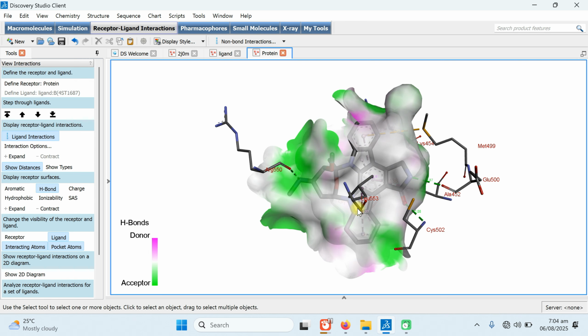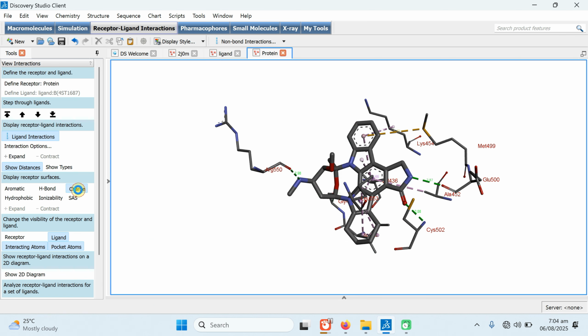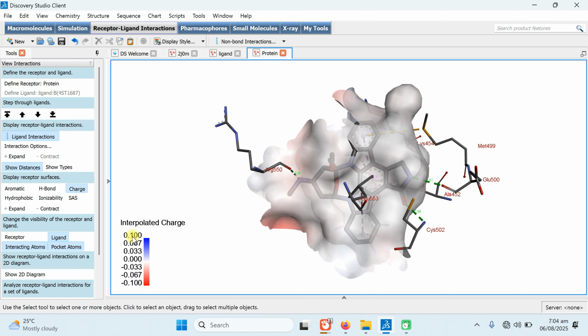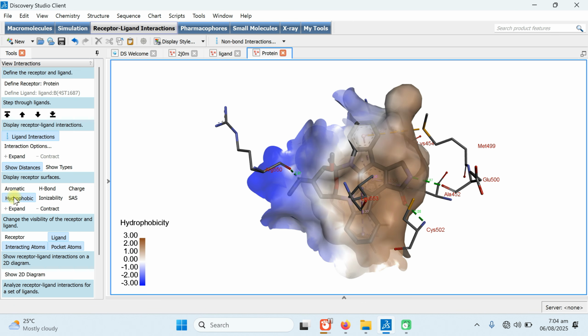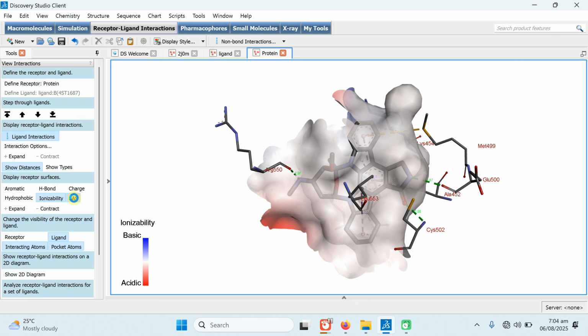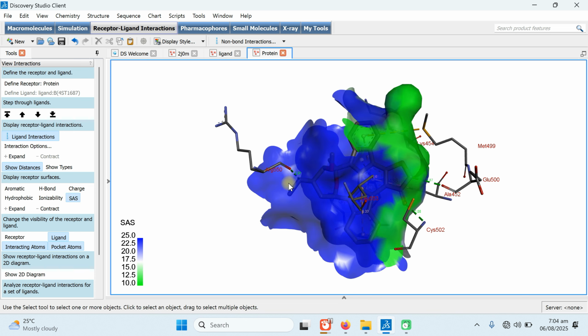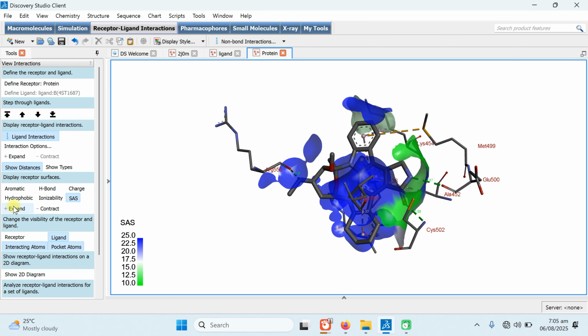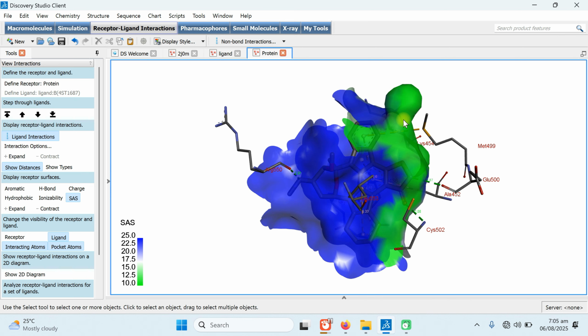Similarly, you can select the hydrogen bond. The green color is the acceptor, and the pink color is the donor. Then you can see the charge. This is the charge. The blue is the +1 and the red one is the -1. Then hydrophobic interactions, ionization energy, solvent accessible surface area, pink and the blue, and so on. You can contract or expand these by using these two buttons. If you click on the contract, it will make it small. If you expand, it will make the surface area larger.